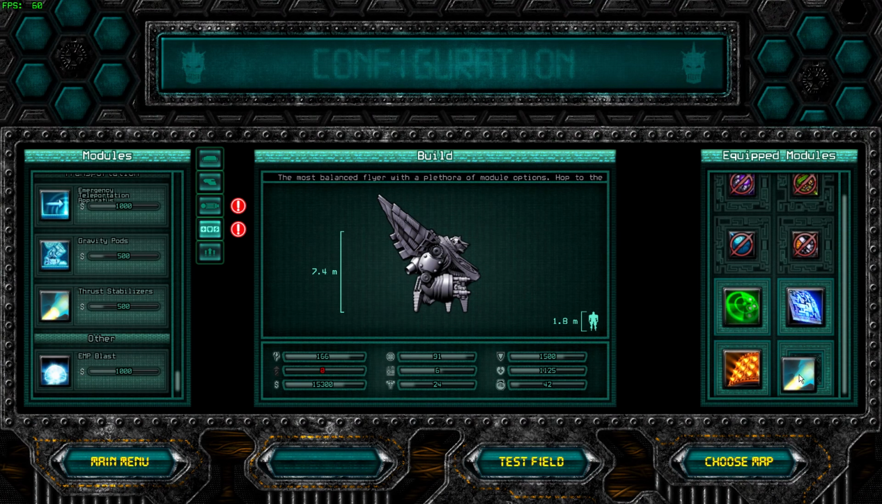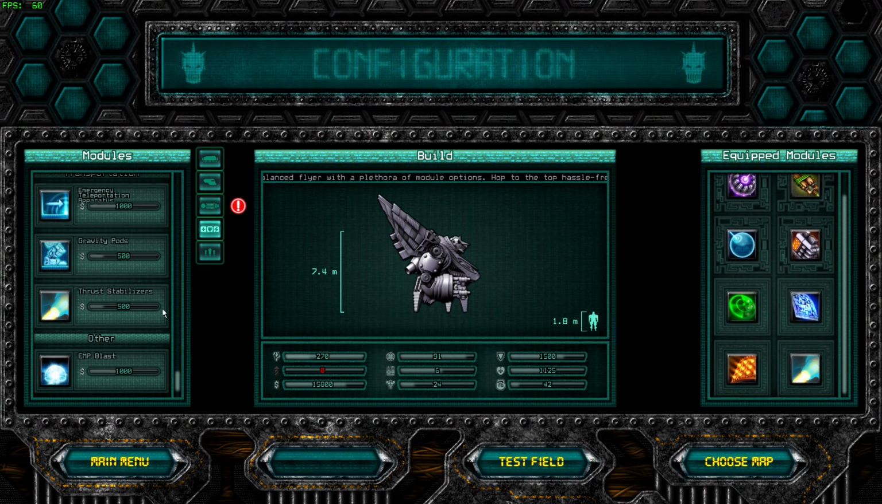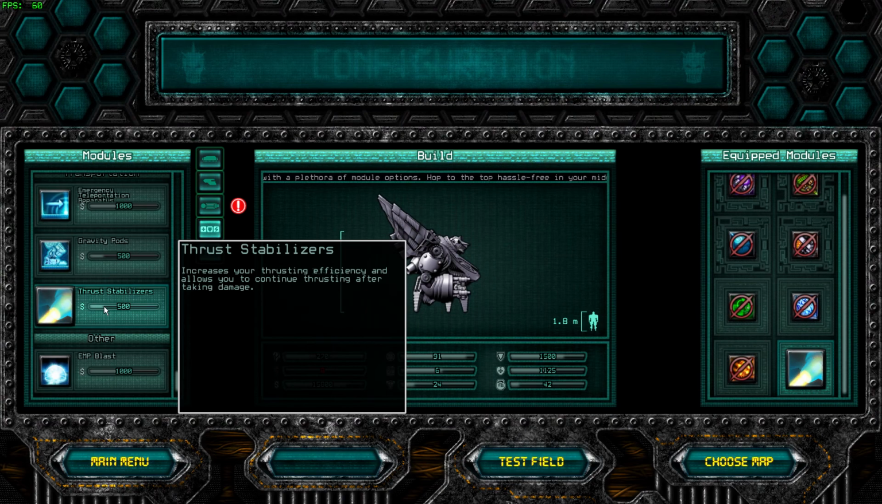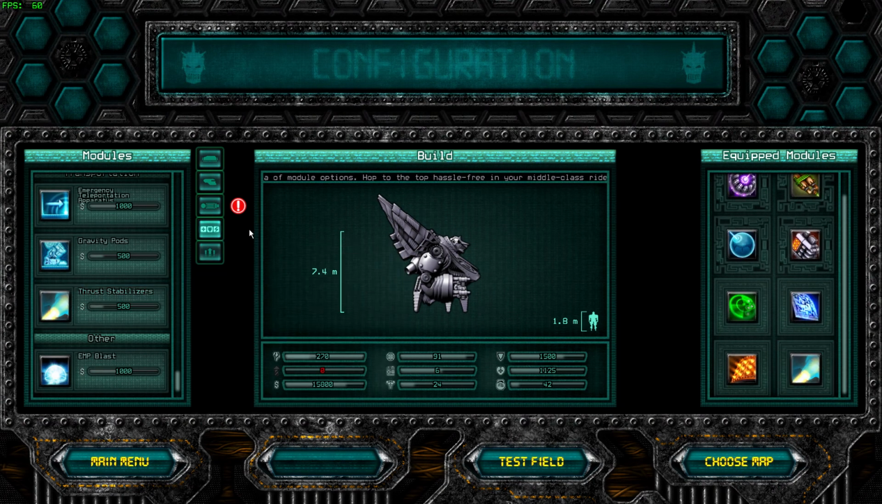And then finally we will put on thrust stabilizers right here. And if you're using a flying bot, you will 100% of the time want to use thrust stabilizers. Just trust me, always and forever. Because if you don't, when you get shot in the air, you won't be able to fly again until after a few seconds.